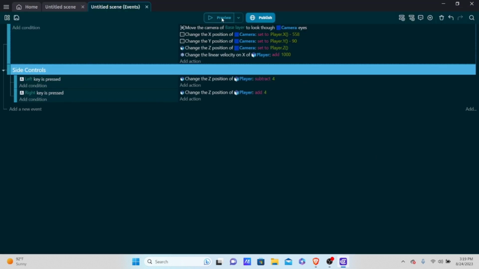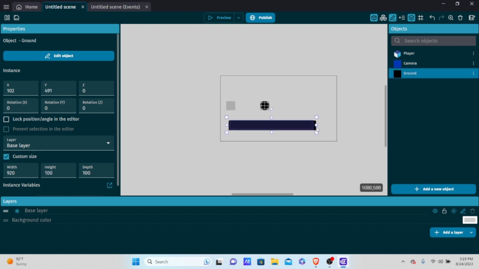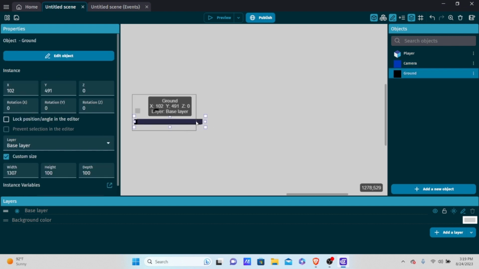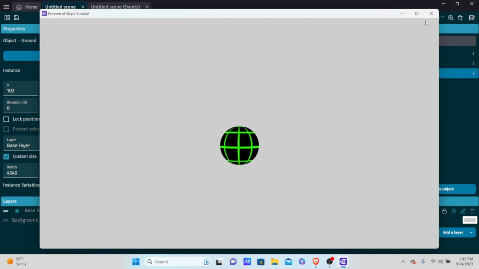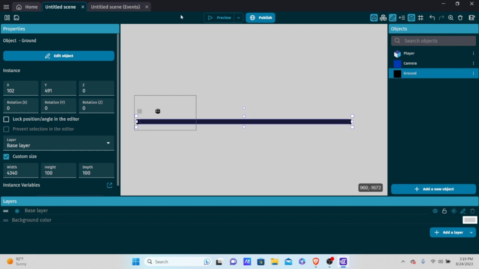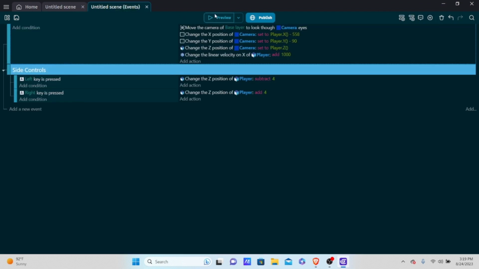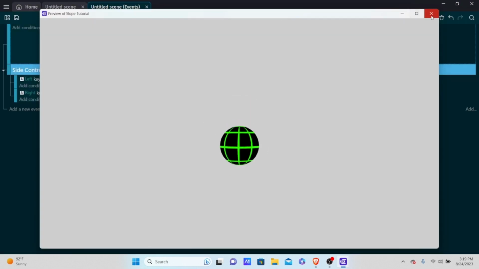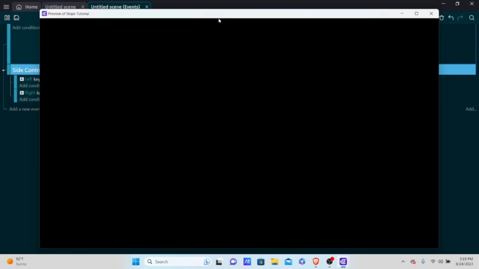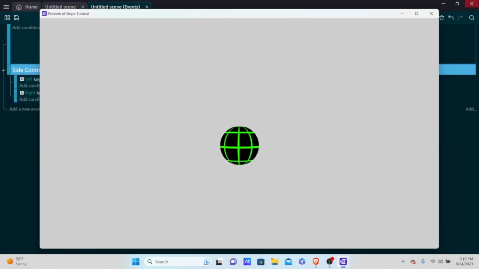Okay, and you're going to notice something. Let me stretch this out so it can be really long, because if not, we're going to fall off quite quickly. Now, if I hit preview, you'll see our ball is moving at lightning fast speeds, and there's a reason for that. Since we're always adding a linear velocity every frame, and there's no limit to how much that linear velocity can be, that's why it's moving so fast. That's why you can literally see it jittering.